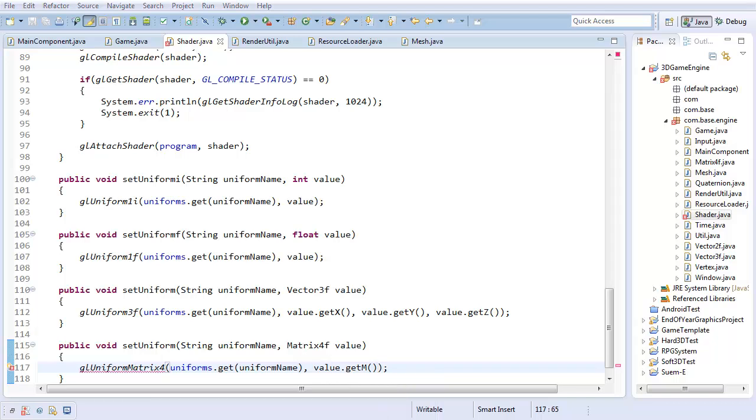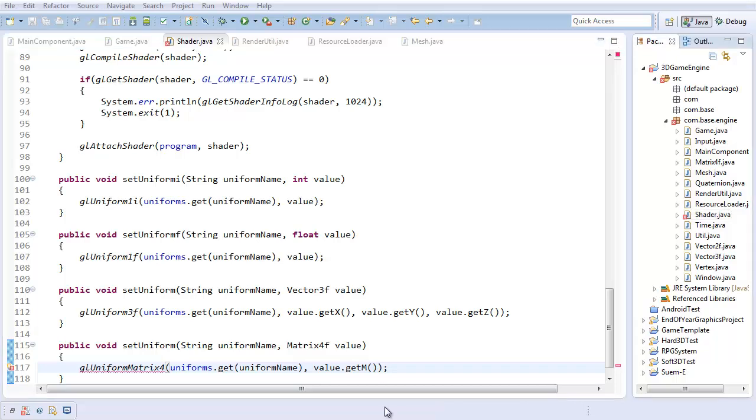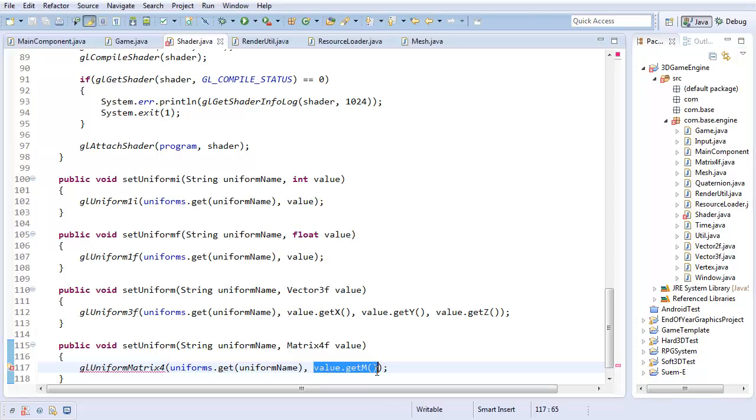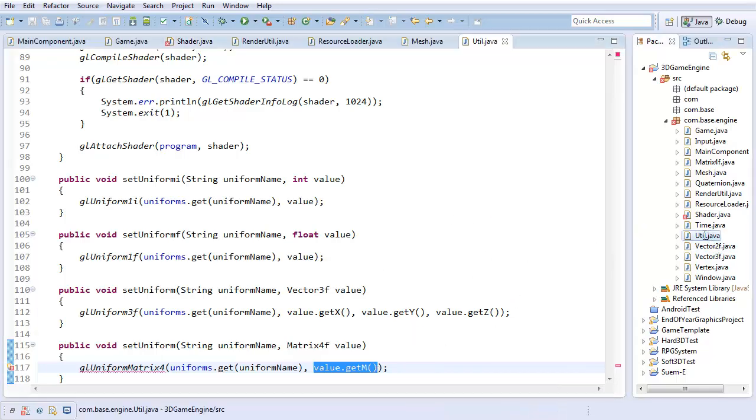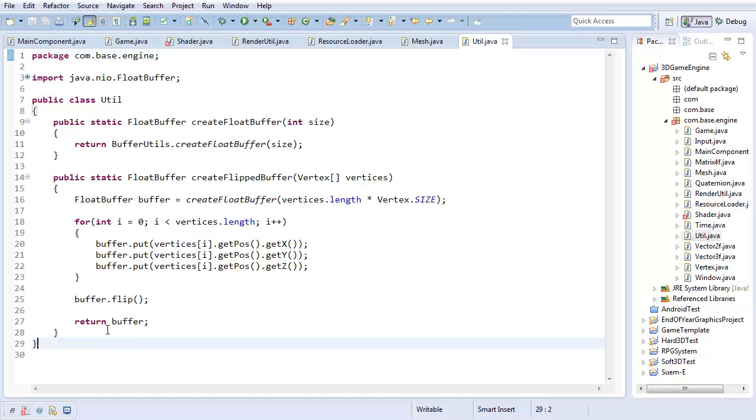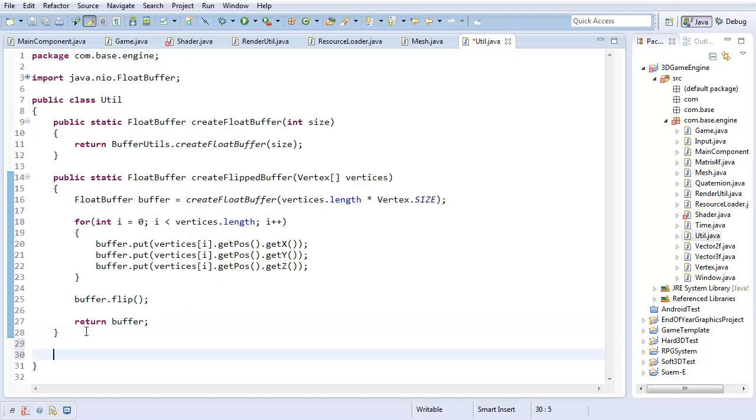Okay, one moment. Well, apparently my mind was still in the land of C++, where you could actually just pass in arrays like this pretty easily, but no. If you remember how we had to do the util and flip all the float buffers, we kind of have to do that again for matrices. So I'm going to create public static float buffer, create flipped buffer, and it's going to take in a matrix 4f value.